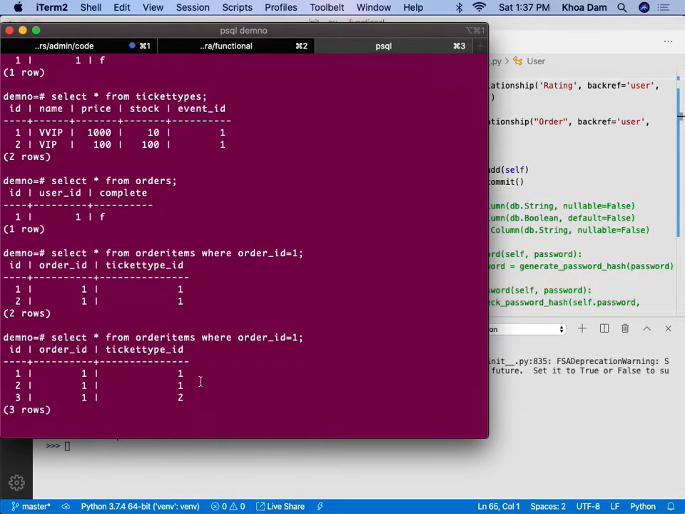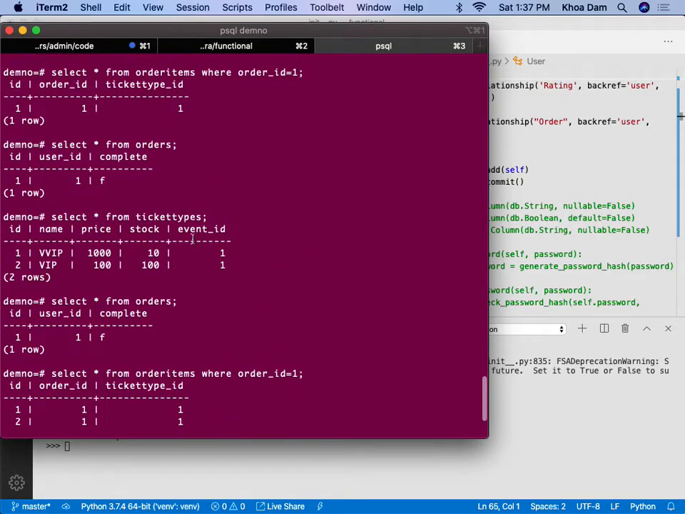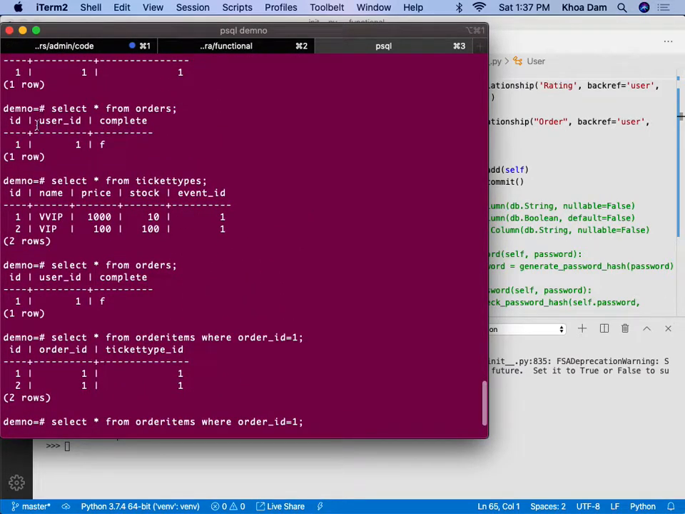Right now we already have the orders like this. We order, make order. Let's change this one into a complete order, right? Or just false. Okay, that's good.